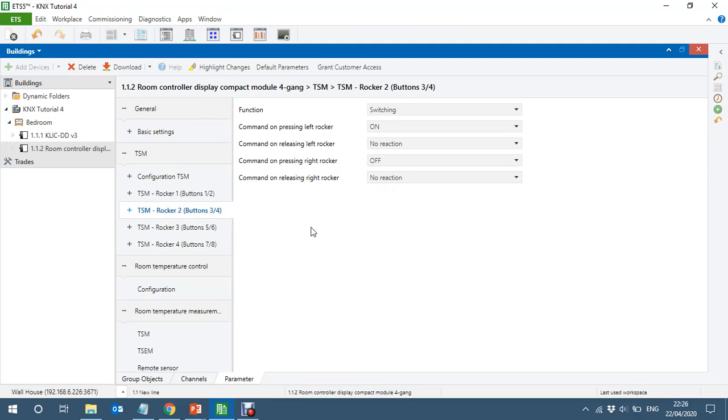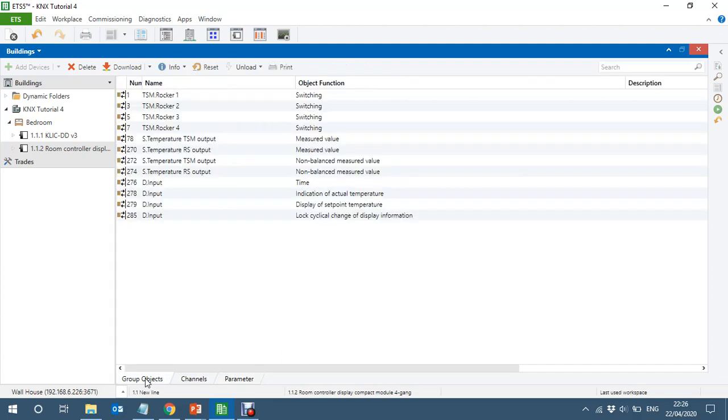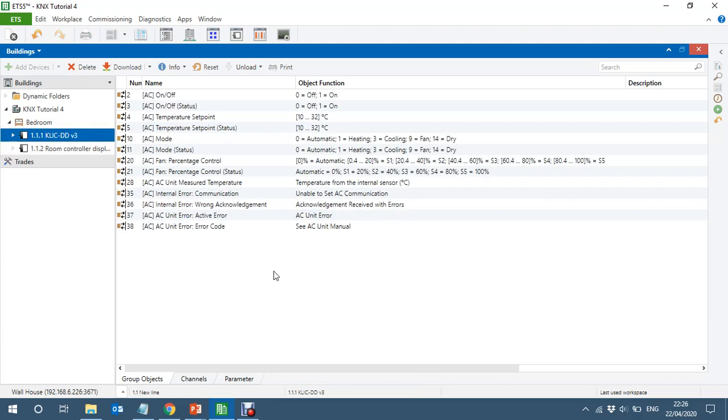Here I want this, let's do this set point. Let's send some set point values. Now let me have a look whether we are able to change the set point.